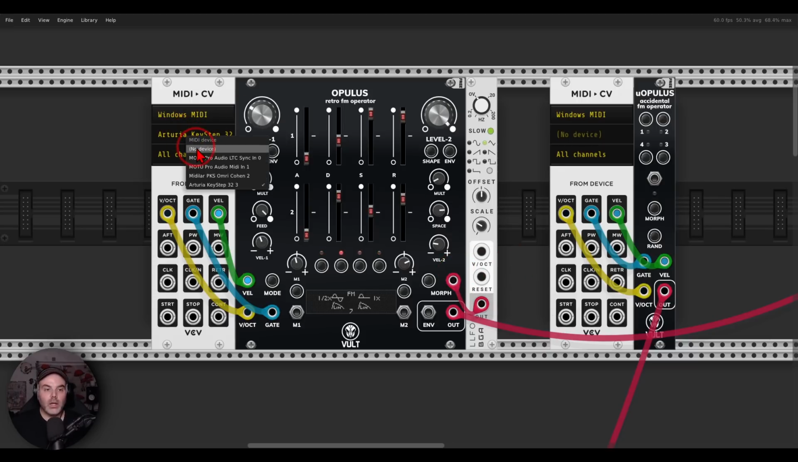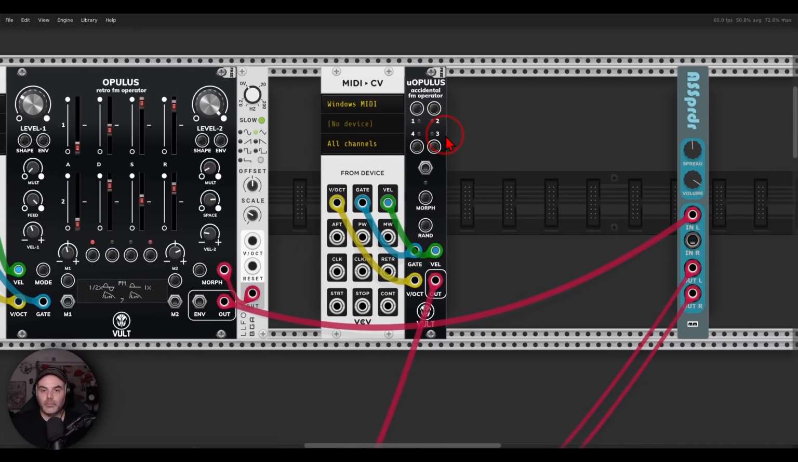Now another module that comes with this update is the uOpulus, which is basically like Opulus but without the controls, only with this morph and random functions. Right, so if I play this, right, we get just a sine wave. I can randomize it with this button. Right, and again save it to a preset. And save again up to 4. This was a nice one.